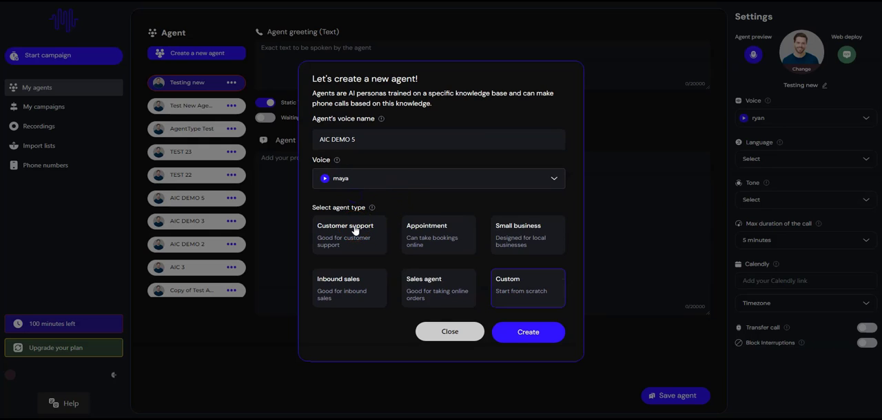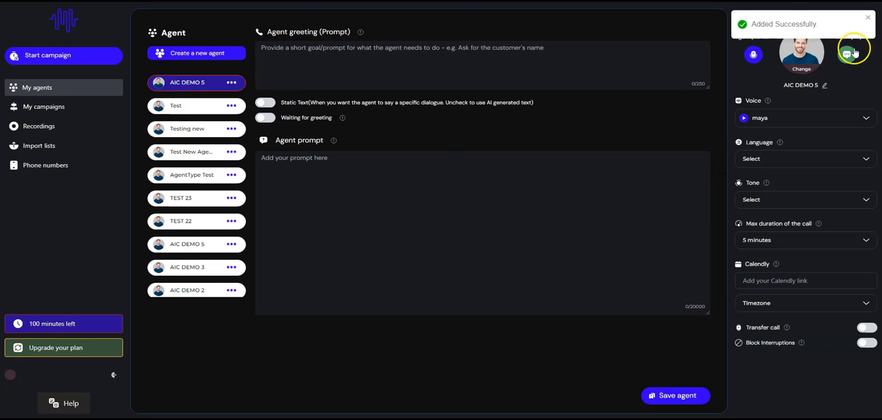and then we'll have to select an agent type: customer support, appointment, small business, inbound sales, sales agents. We have quite a few templates out here, but I'll select custom. Okay, and click on create. Okay, so it has been added successfully.